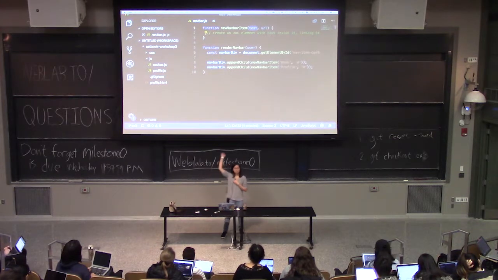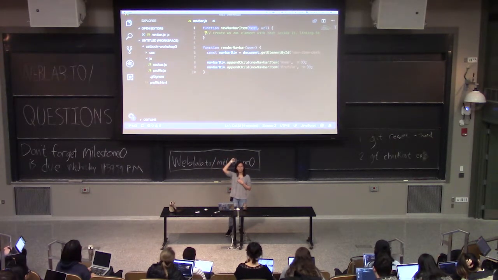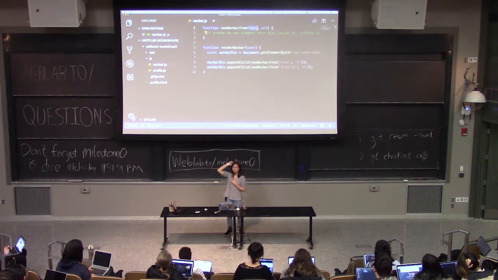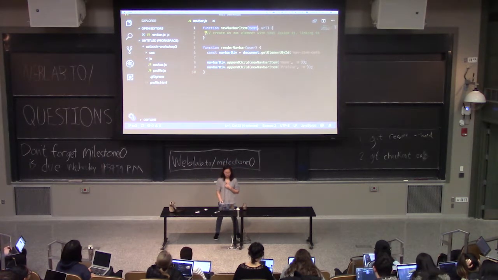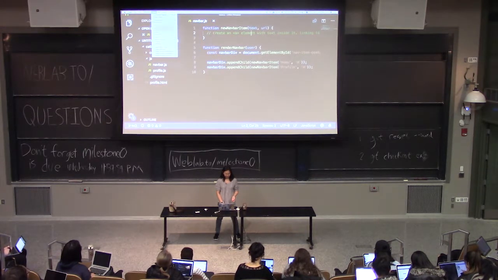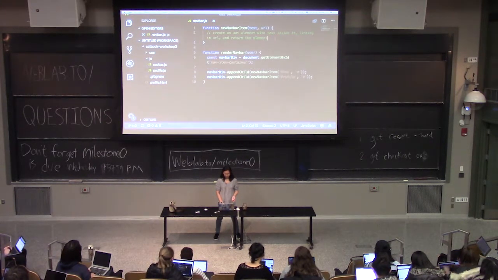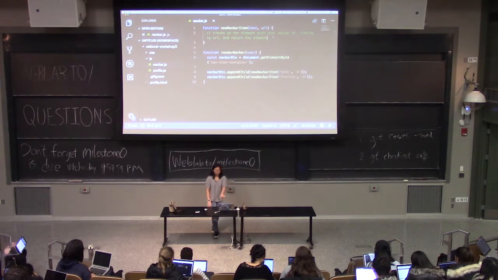Is this big enough for everybody to see? Please raise your hand if it's not. Okay. So you'll be using text and URL to figure out what this A element will have. Okay. And you'll be linking it to the URL and returning the element.